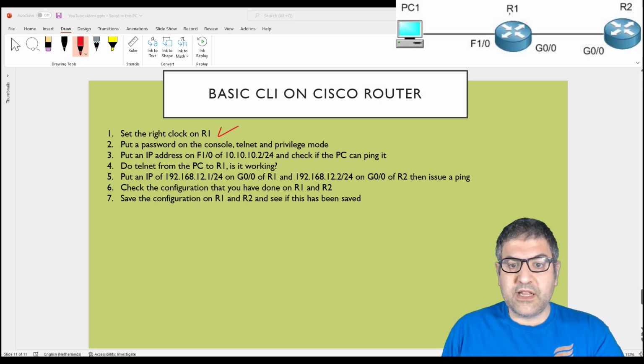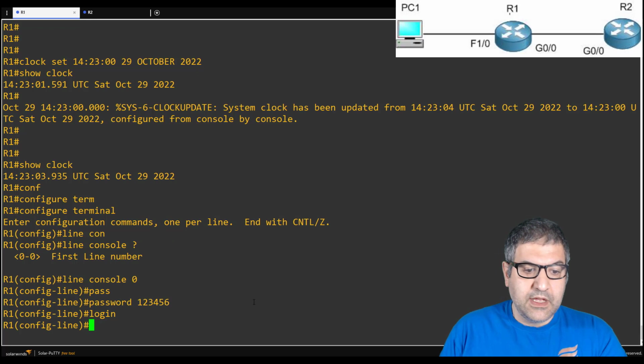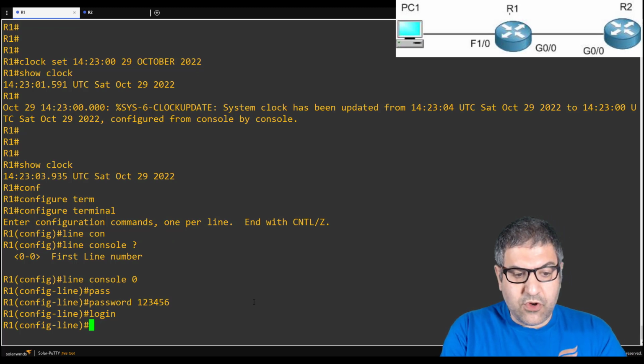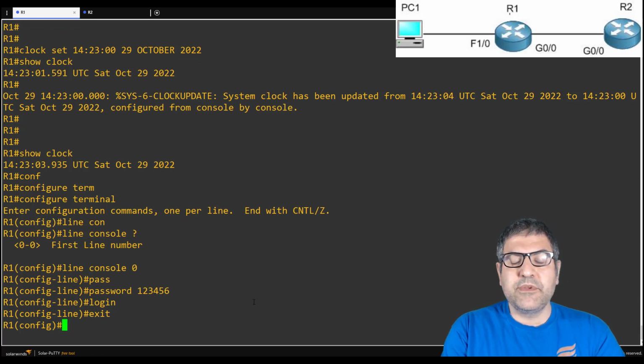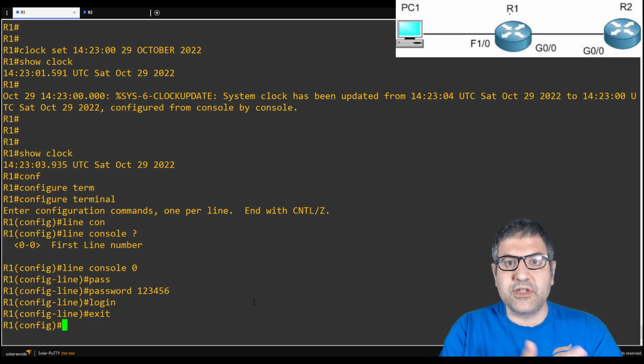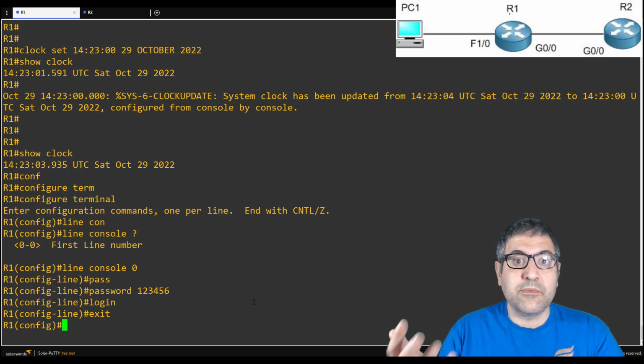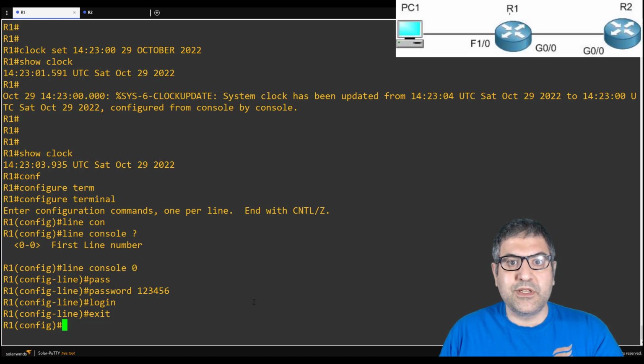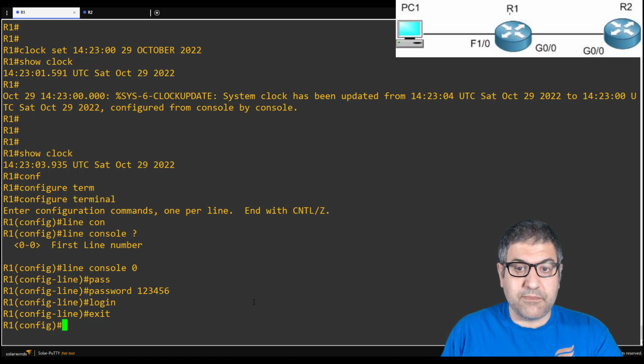Now, they said for the telnet password and for the privilege mode. So we also have to put the password on the telnet. Telnet means you can connect remotely. Let's say you are sitting at home and the router is in the office, and you want to do some configuration on the router, you can connect to it remotely. So with telnet, if you don't put a password, then anyone can possibly connect to the router. So we have to put a password on the telnet.